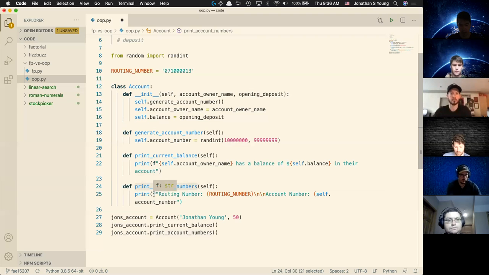And I've got print F, this is for formatted string. Routing number is equal to this interpolated routing number from line 10. And the account number is self.account_number. Let's see if this one works.